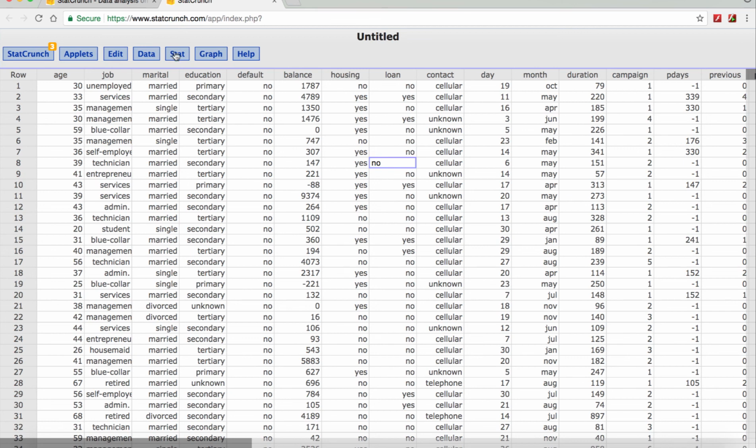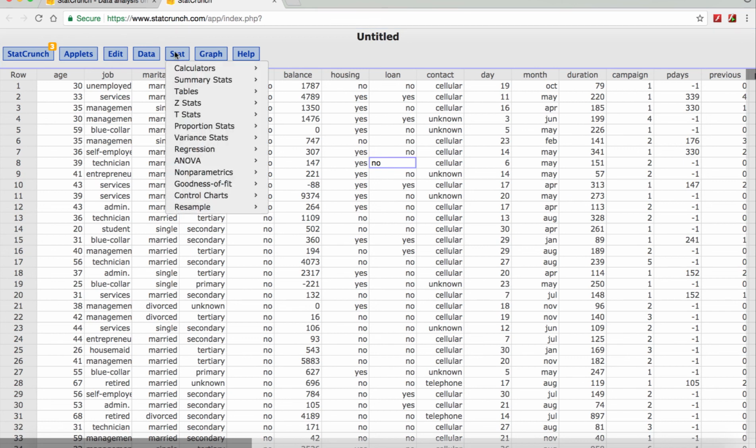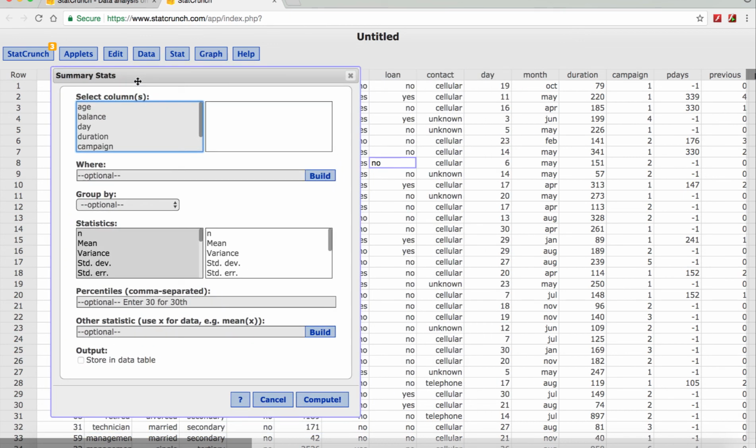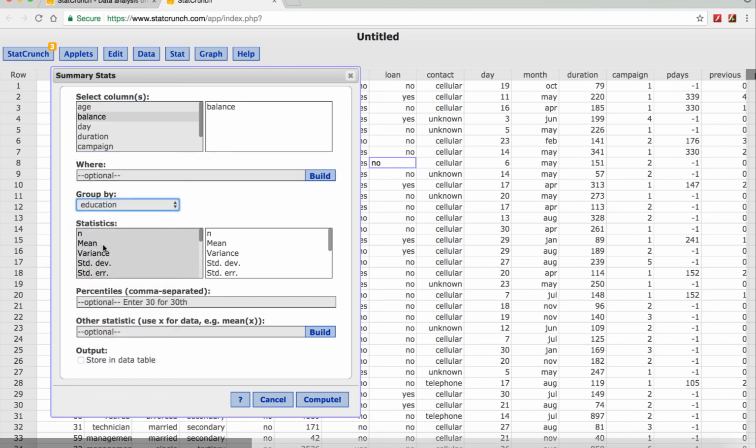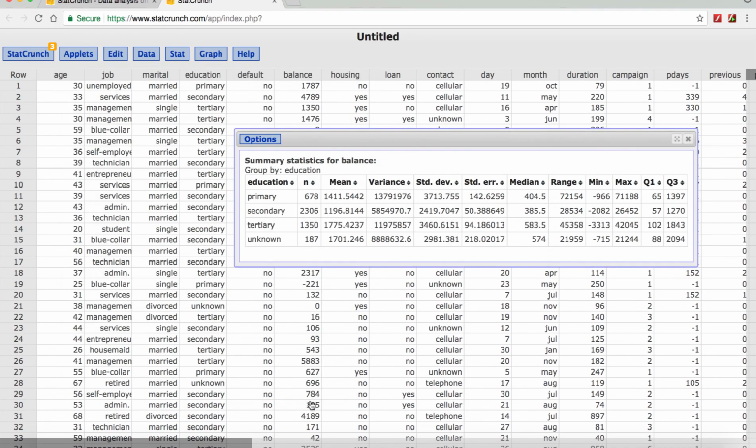It's the same process. We're going to go to stat. We're going to get some summary statistics for a column. This time the column is going to be the balance column. But we're going to group it by education. So let's see if different education levels have different bank balances on average. So we're going to go ahead and compute that. We're going to find the descriptive statistics for the balance data, grouping it by what kind of education they have.